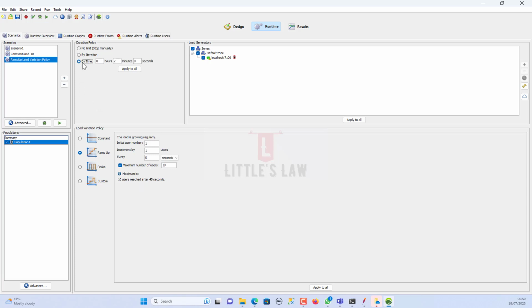And the final option is by time. Here you can set the time, for 2 minutes, or even for 1 minute. For example, here I'm now setting it for 1 minute, and then the ramp up. The initial user is 1, and we are going to increment the user by 1 every 5 seconds, and the maximum number of users is 10. So what are we going to achieve here is that users will reach 10 users after 45 seconds, but they will run the test for 1 minute. So let's try it and see how it works.